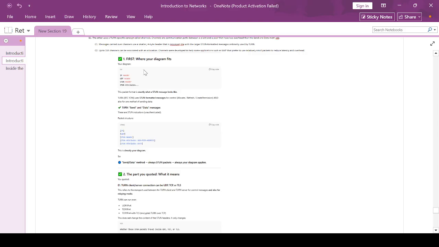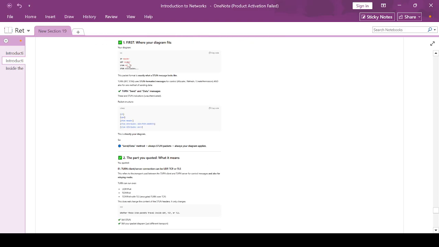First, where your diagram fits. Your diagram fits in IP header, UDP header, STUN attributes. This packet format is exactly what a STUN message looks like. TURN, RFC 5766, uses STUN-formatted messages for control: allocate, refresh, create permission, and also for one method of sending data. TURN send and data messages.